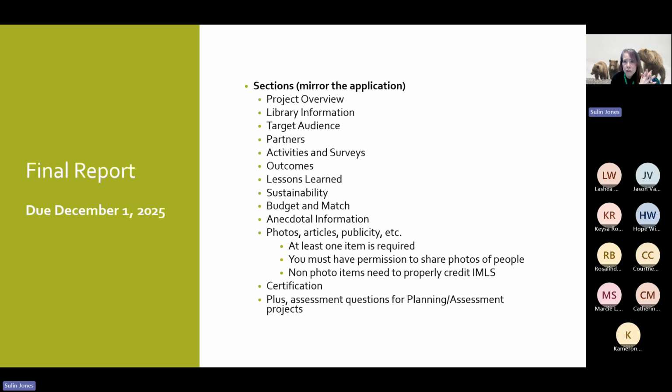So the application looks the way it does because the final report looks like this. The application is meant to set you up to be able to do the final report.